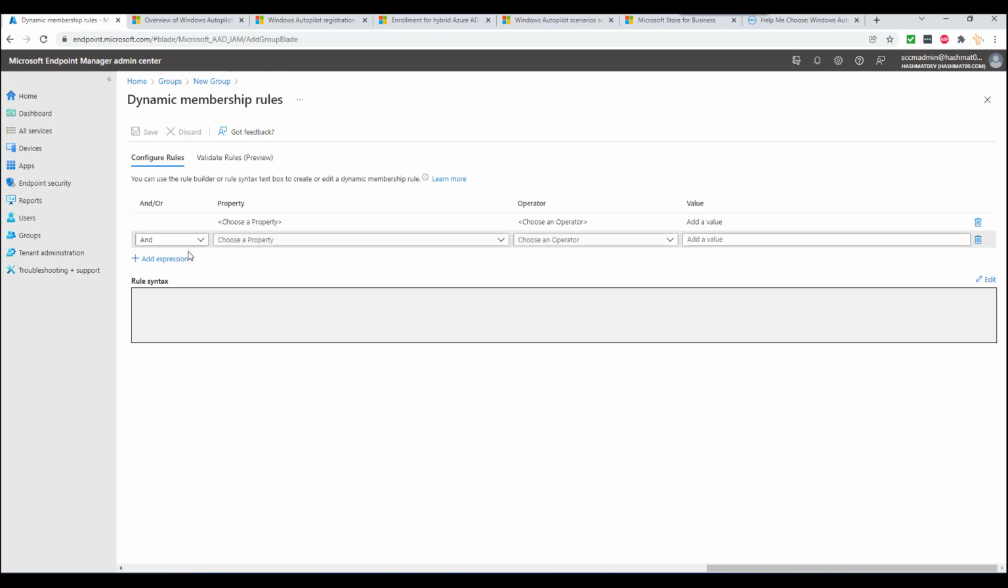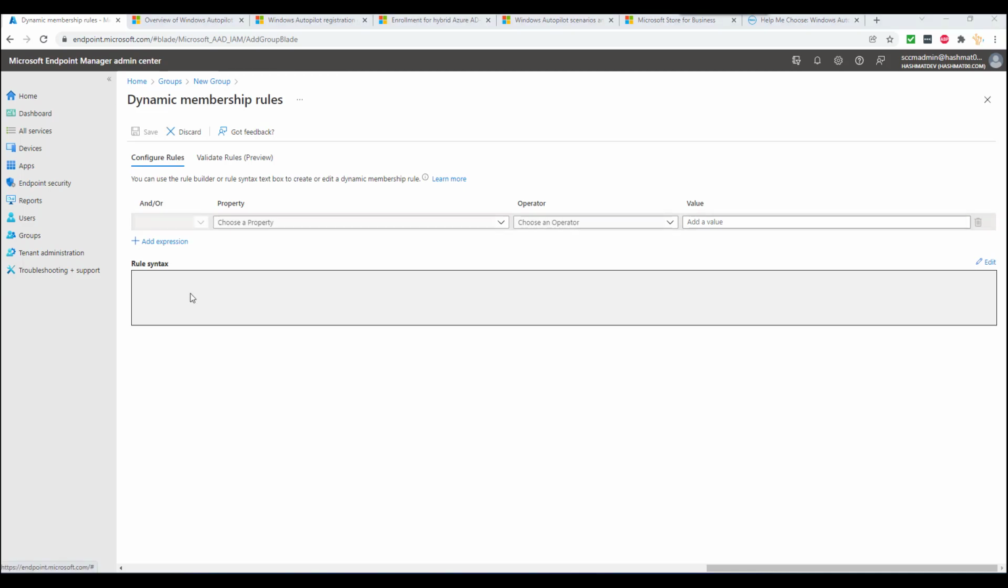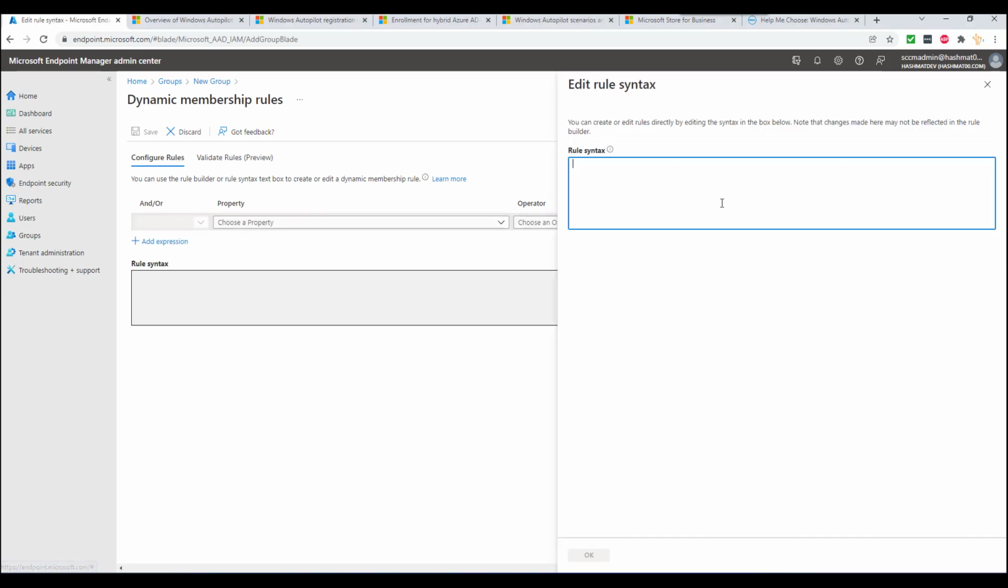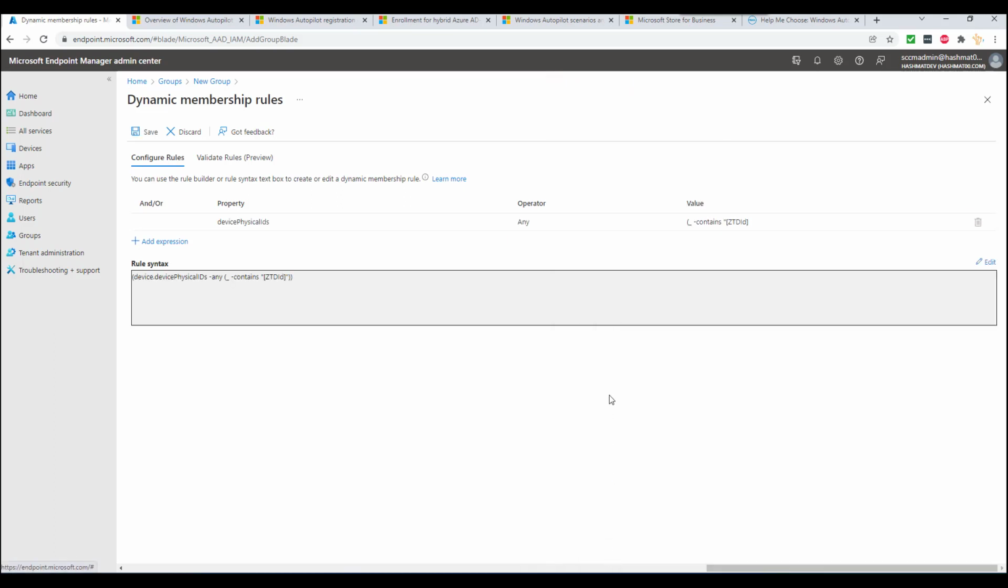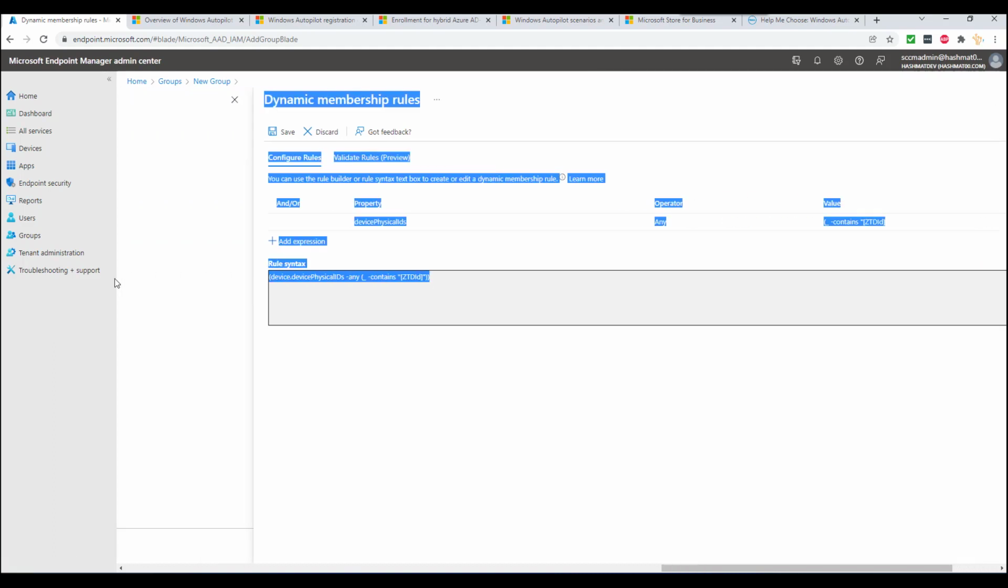For the expression here, we click edit. Add this one, click OK. Here you go. So we have device.devicePhysicalIds -any contains ZTDID, and close the bracket. Okay, this is the same information.